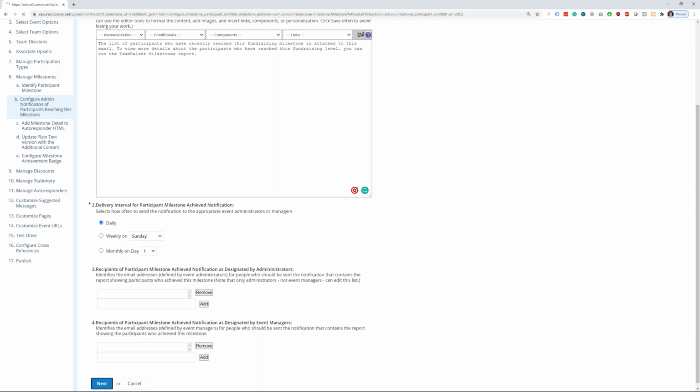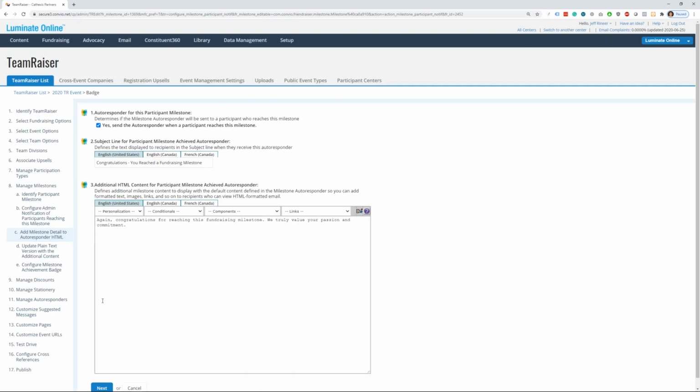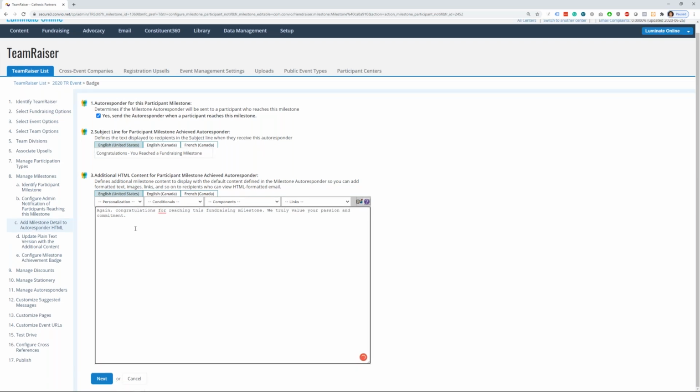Once I'm satisfied with my options, I click next and move on to step C, add milestone detail to our autoresponder HTML. We'll talk about this again briefly, but we can customize the content that is displayed to our autoresponders upon achieving this milestone if, in fact, we choose to notify users. If we want to notify users, we need to make sure the box under option 1 is checked to send an autoresponder when the milestone is reached. We can customize the subject line, and then we can customize the content.